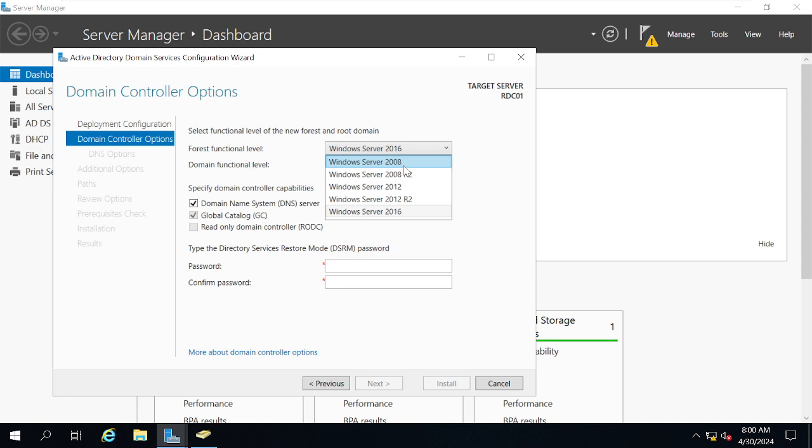You can, sorry, 2008, 2008, 2012, and 2016 also can be changed. Okay, and see the domain name system. Do you want to continue this as a domain name? See, I have not selected this one, but it automatically selected. I told you, DNS will get automatically installed. That is why the Active Directory promotion itself automatically selected this one, and I need to enter some password.